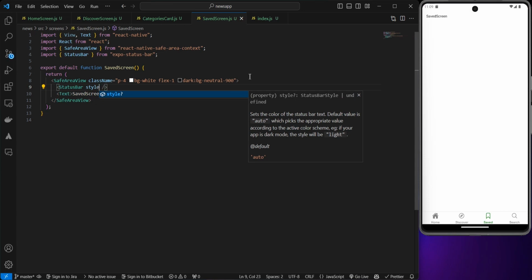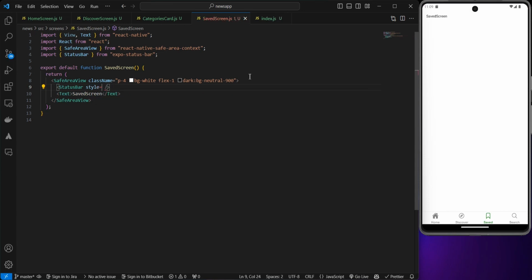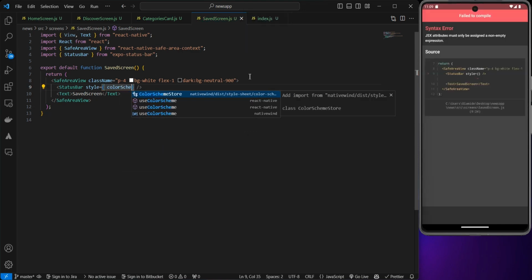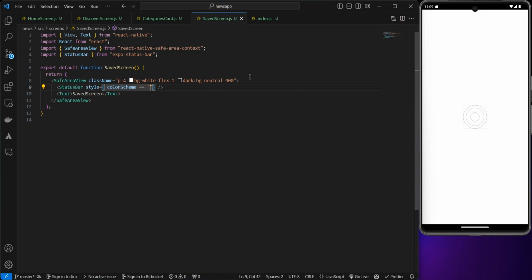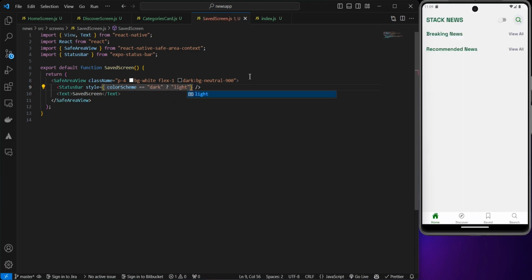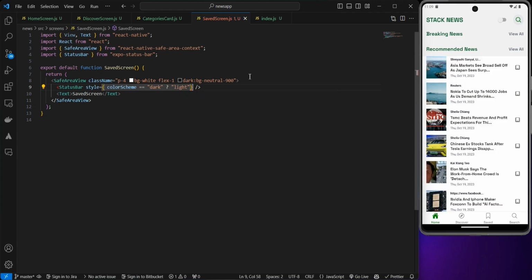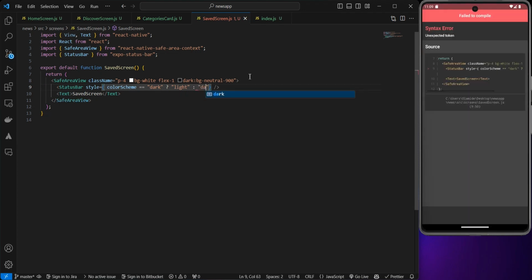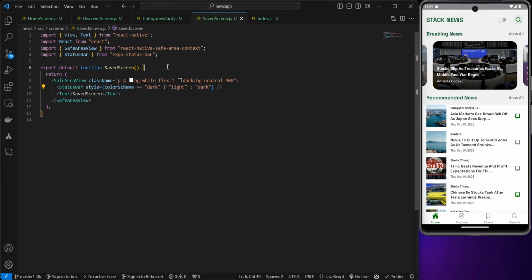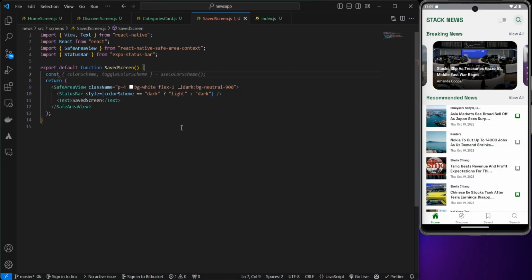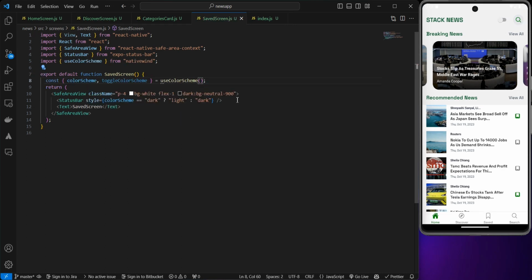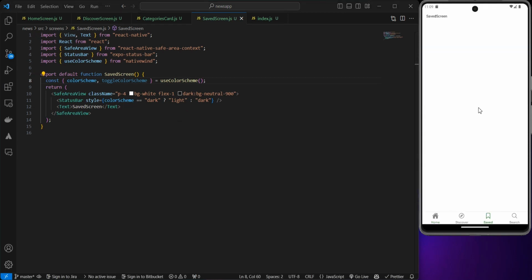And this status bar is going to say the style. The style is going to be if the color scheme is dark, then I want to use light status bar, else I just want to use a dark status bar. And over here I'm going to create the variable for this color scheme right here, and it's coming from use color scheme. And let me just import that from NativeWind, and that should fix our issue. As you can see right here, it's not even an issue, by the way.